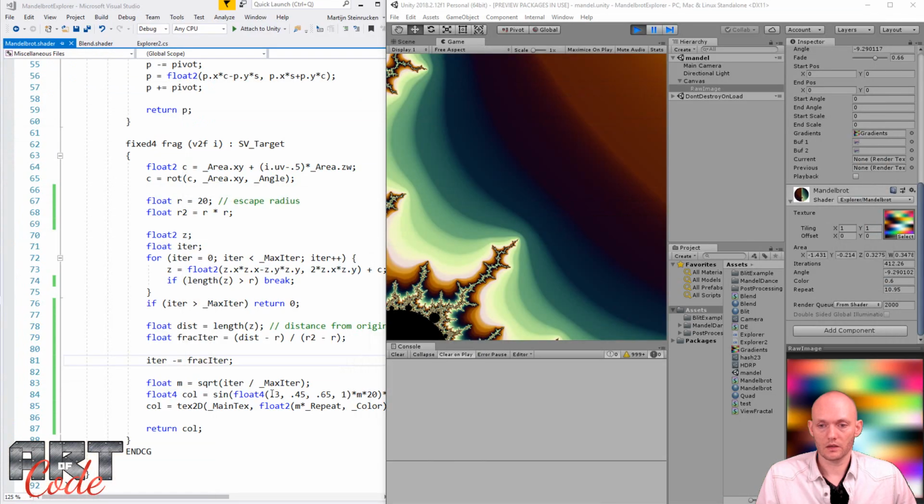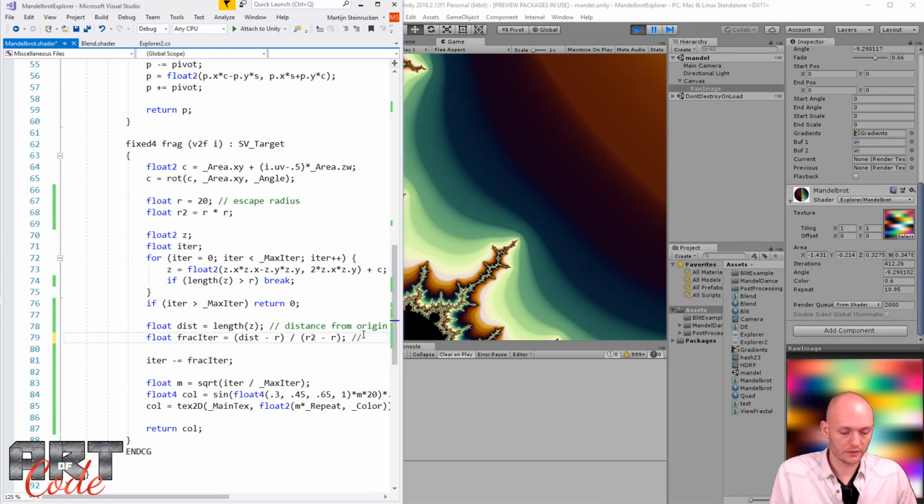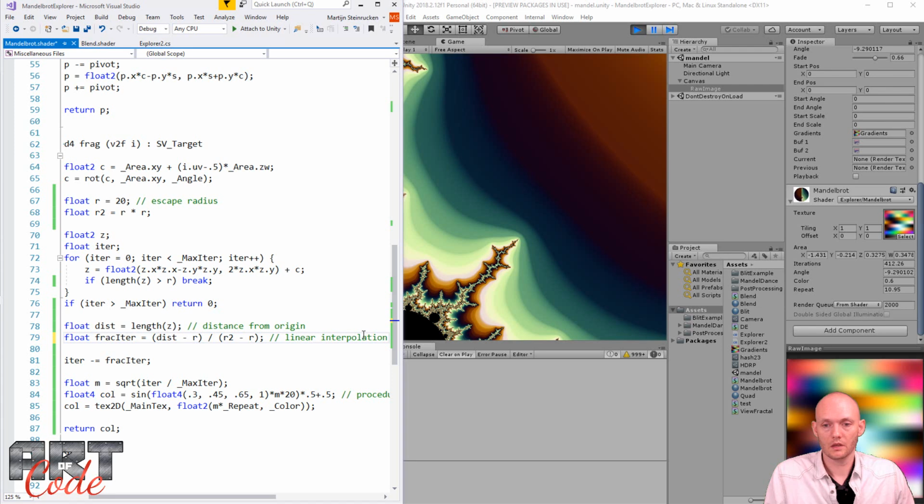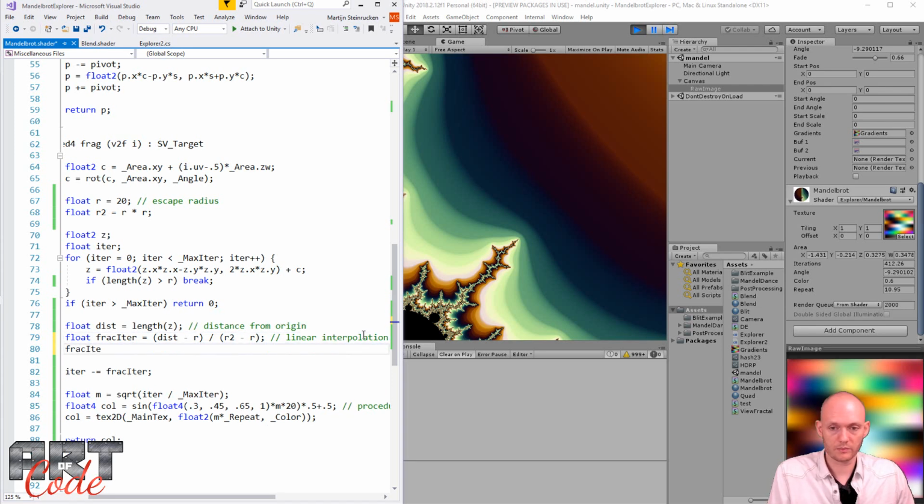So let's try that. Okay, so this was linear interpolation. Okay, so now let's see if we can do an exponential interpolation. So we need the log base r, and one problem is that inside of here we only have log base 2, or we have log base e, which is the natural logarithm mathematical constant. But luckily, in order to get it into any base that you want, you can just divide by the log of that base. So if I do log dist divided by log r, that's the same as log base r of dist.